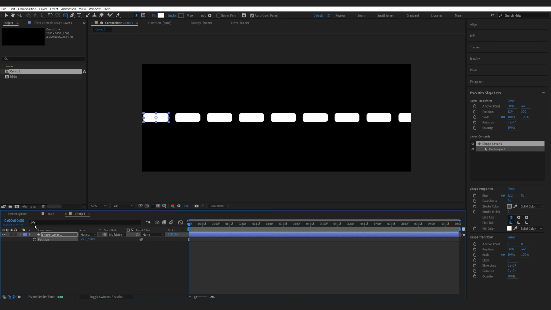So for this tutorial, I'm just gonna set this shape and let's just move the position here from left to right, maybe 7 seconds long here. So we're just moving it across the comp here, maybe up till here. So we have it animating from left to right. Now let's make some duplicates here.